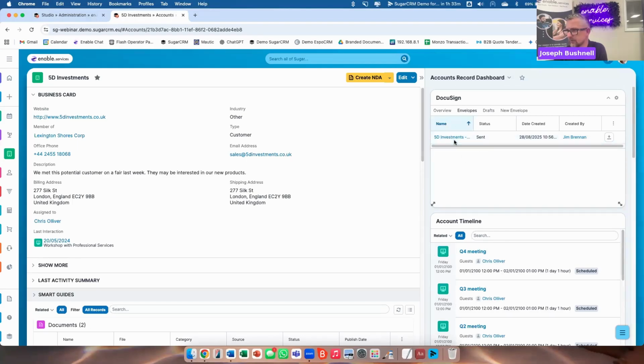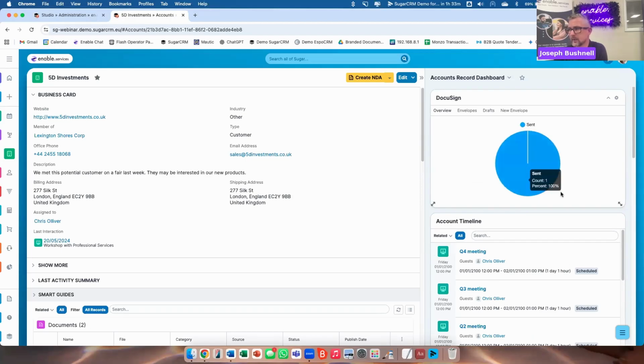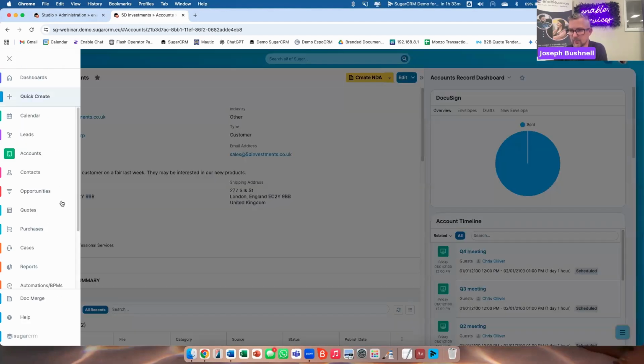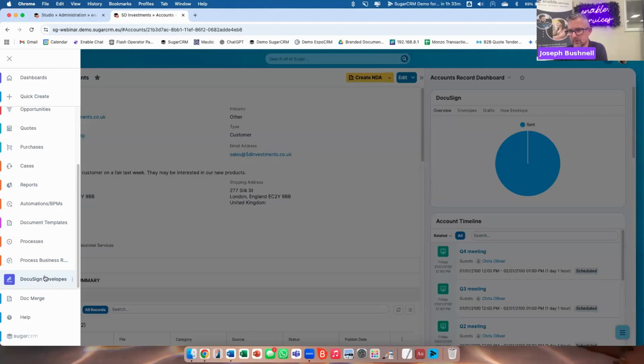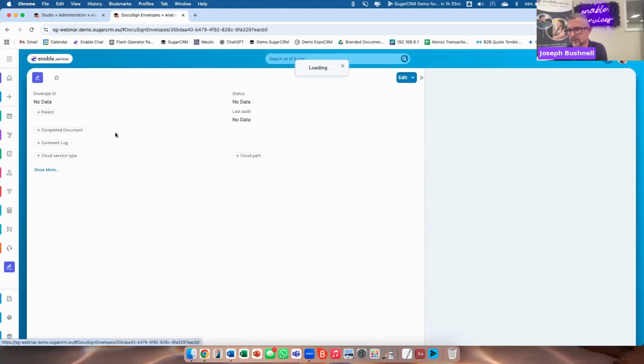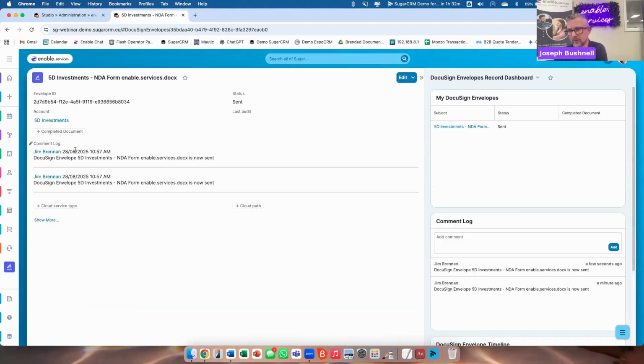This is the envelope of what was sent, and we could do certain actions. Upon being completed or viewed, this is going to be updating. And also, within the DocuSign module is a DocuSign envelopes module, and again, it's the same information. Jim Bremen has sent the NDA signed. When Joe Bushnell opens it, it will then pull through to update that record. And I'm just doing that in the other screen.